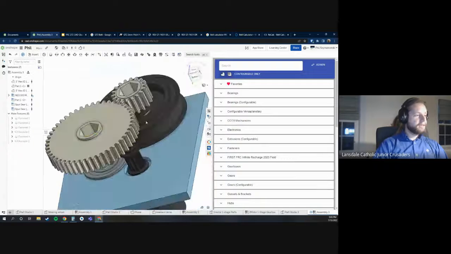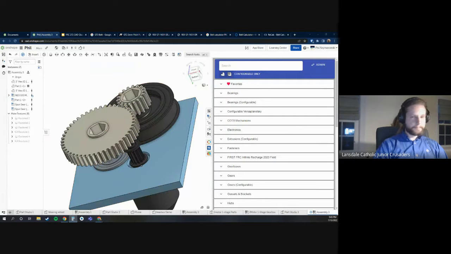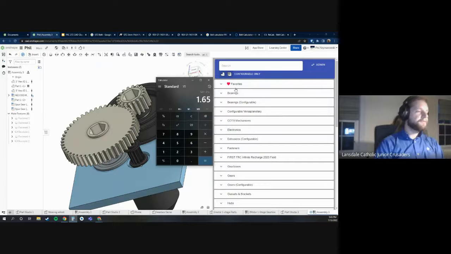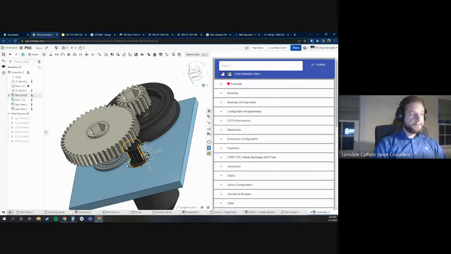And let's figure out what the total reduction is on that. We've got 60 divided by 12, which is already a 5-to-1 reduction. And then we've got 48 divided by 18. And that's a 2.66 reduction. So the total reduction is those two numbers multiplied. So 2.66 times 5, and it's a 13-to-1 reduction. So for every 13 revolutions of this motor, this output shaft will only rotate once.